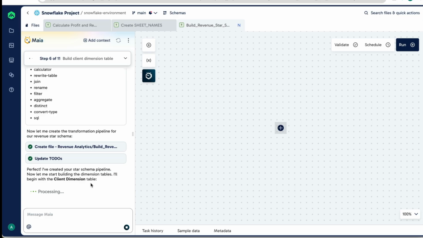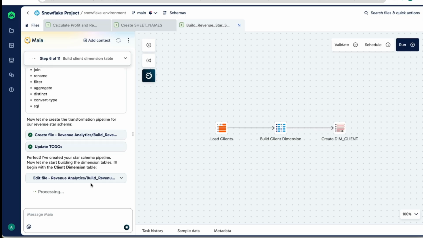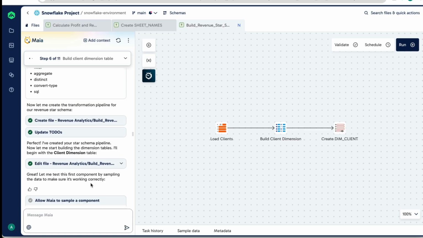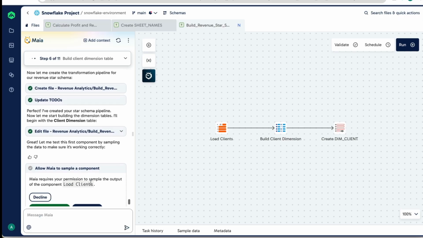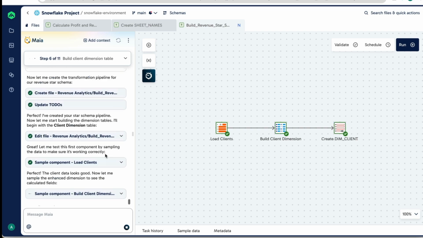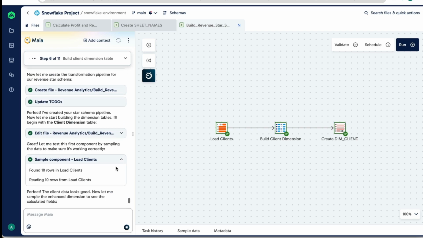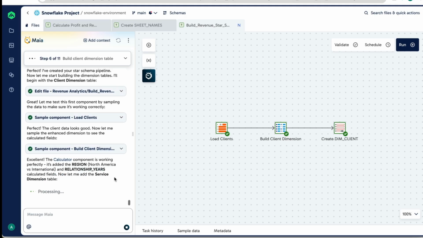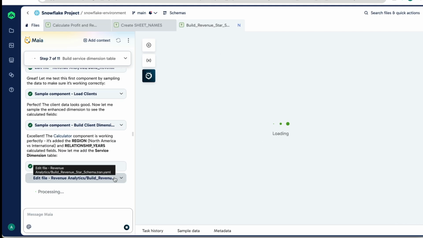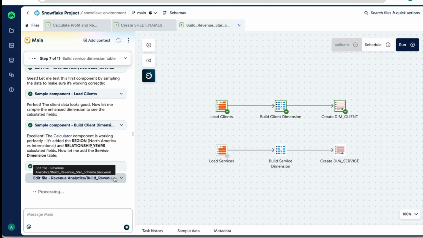So we don't actually need to do any manual user drag and drops. And here we go. So we've got clients, so we've got load client, we've got build a client dimension, and then populate the table as part of this transformation pipeline. It's actually going to continue doing this for the remaining dimensions and facts. And it also tests to make sure that these transformation components are working by sampling the data for us as well. Now we've got the green ticks on our transformation pipeline. It comes back and it confirms that everything's working as expected.